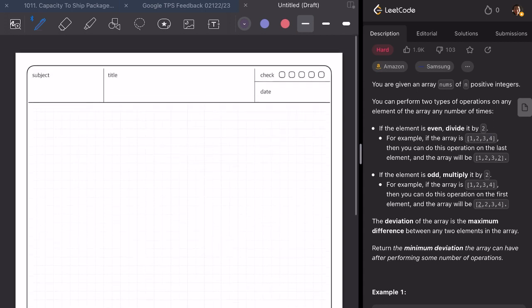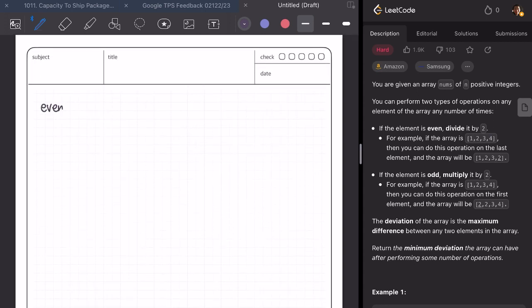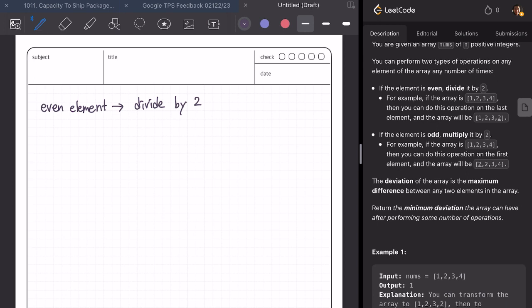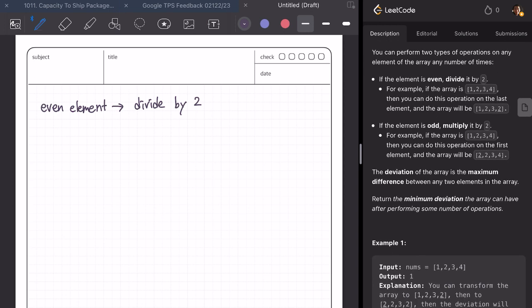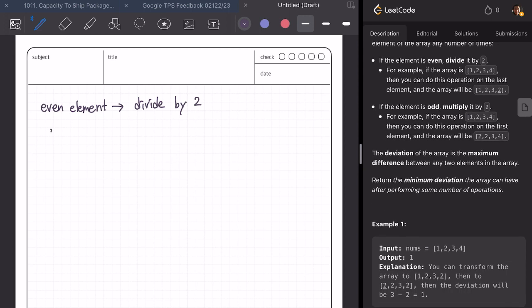So for an even element, divide by 2. If the array is 1, 2, 3, 4, then you can do this operation on the last element and the array will be 1, 2, 3, 2. If it's odd, you can multiply by 2.